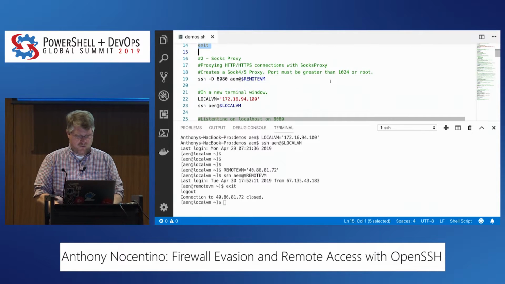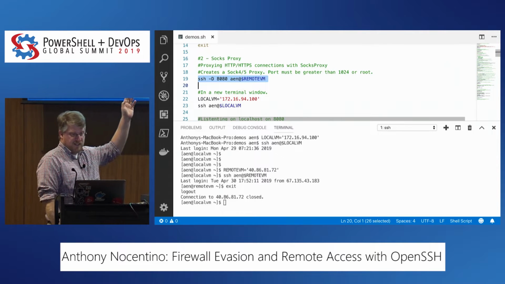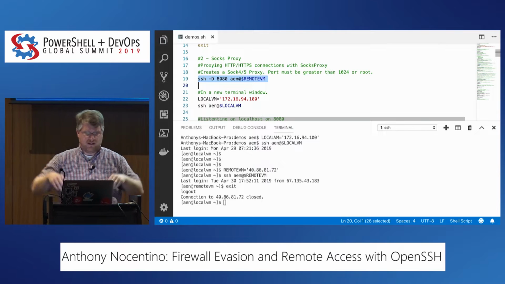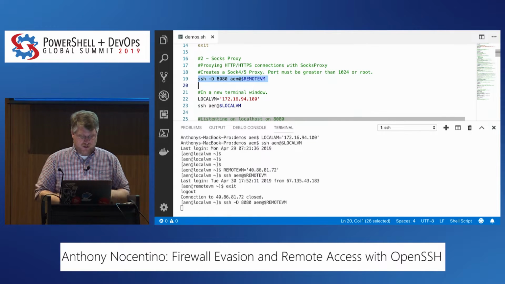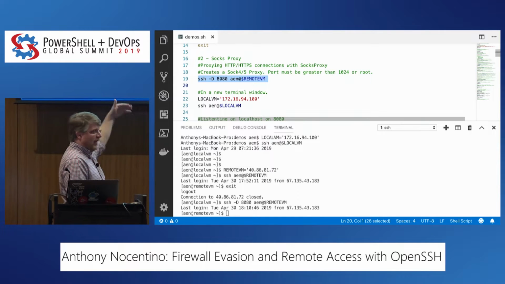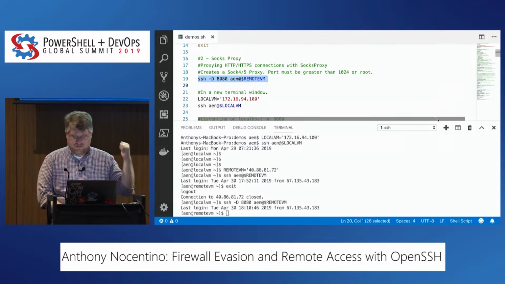And we're going to start off with SSH proxy. So we're going to do the most basic configuration. SSH minus capital D, case sensitive, it cares. 8080 is going to open a local socket and connect to the remote server. What you notice here is it actually opens a remote terminal. And so I have to go and open another terminal to leverage what I just did there.